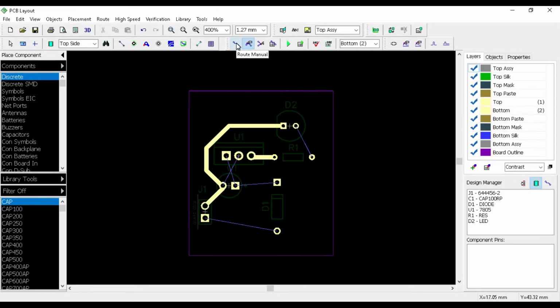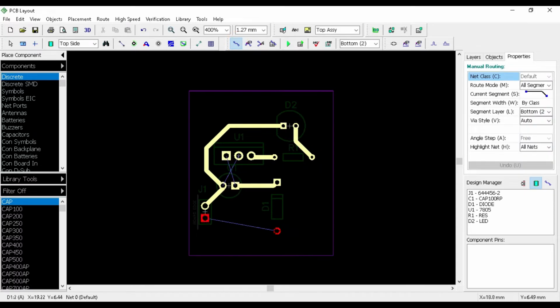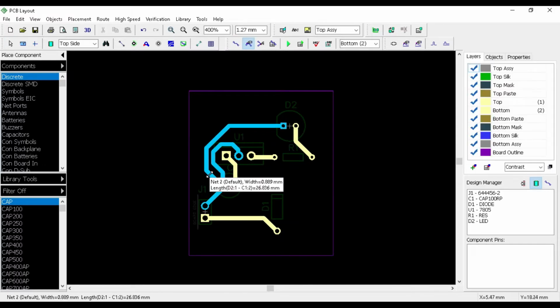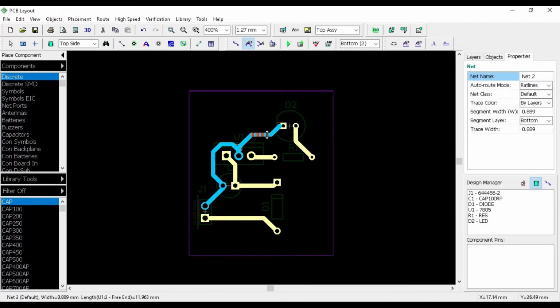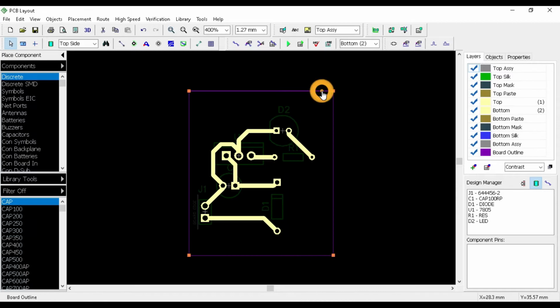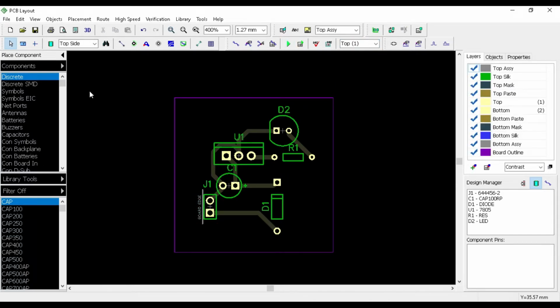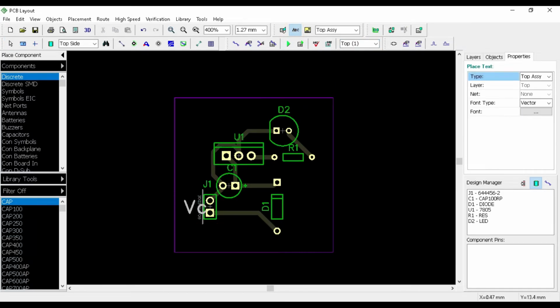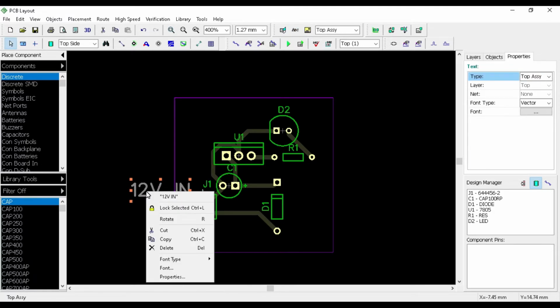Click on the pad. As you can see, blue color traces will show you where we have to make the connection. We connect all the connections one by one. We can change the trace routes as is suitable for us. I want to write the 2-pin header's name, so I click on Place Text. Click here and write 12V in.